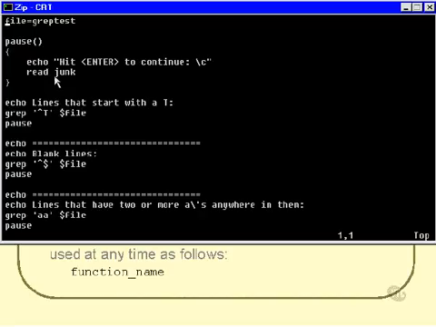Now please note that when I start this script and run it from scratch, those two lines of code do not immediately get executed. They only get executed when I call this function, and this function is called the first time down here. So the very first line of code that gets run is this one, file equals grep test, but you don't see any output because that's just a variable assignment. Then the next line of code that gets run is this echo down here: Lines that start with a T, followed by that grep, followed by, and here's the important part, the pause.